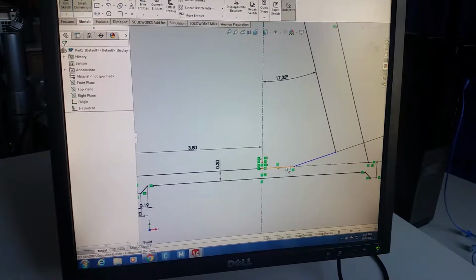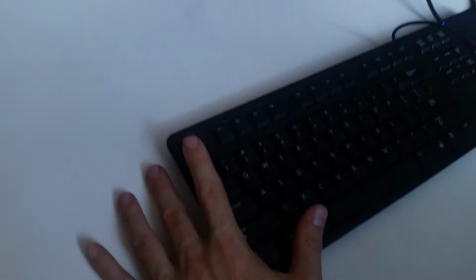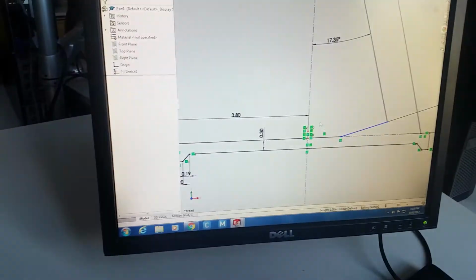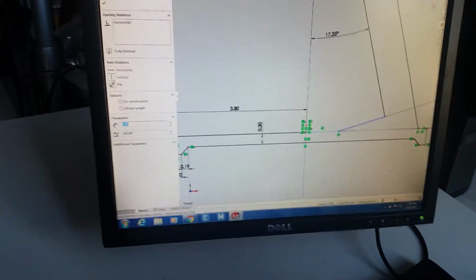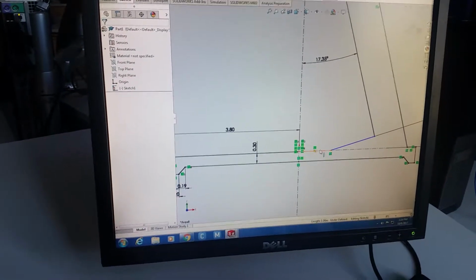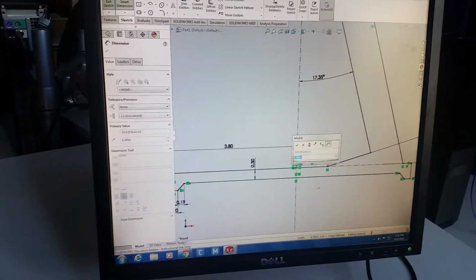I'll click this line. Now I got my finger on the escape button all the time because, for instance, I don't know, like I clicked on here and then I clicked smart dimension. I don't know, something happened. I just clicked escape to drop the tool. So there it is, right? And now it says 1 inch, right?